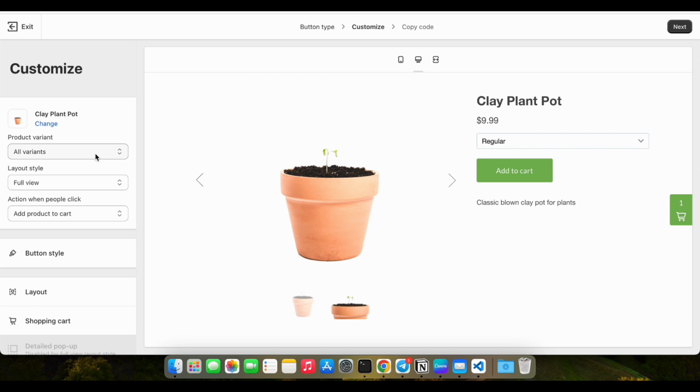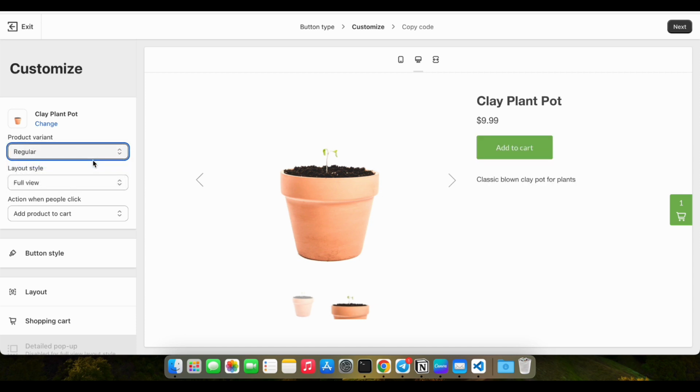All settings are laid out on the left sidebar. There are explanations for every option. You can choose to embed a single product variant or all product variants. Any changes you make will be instantly reflected on the right. The right panel shows how your product will appear on your website.